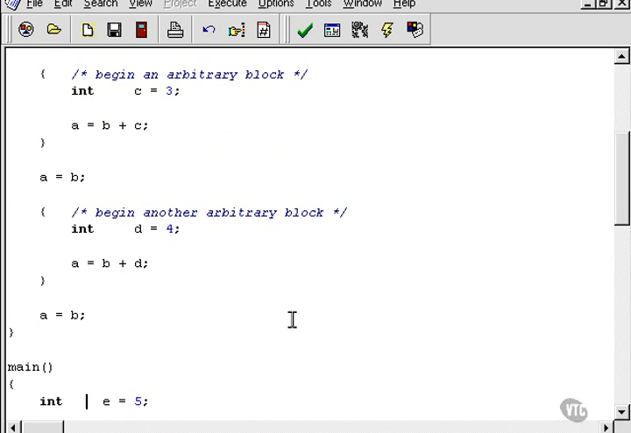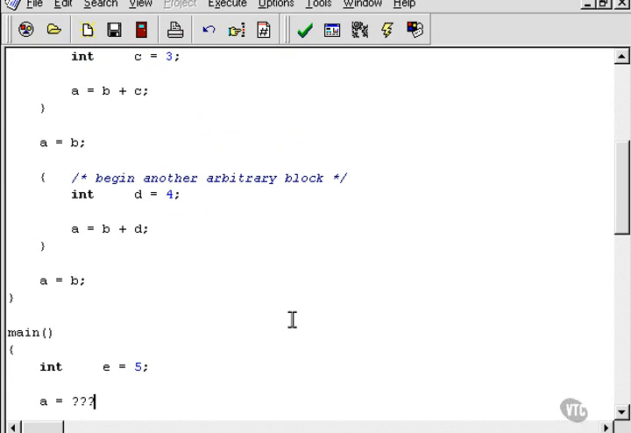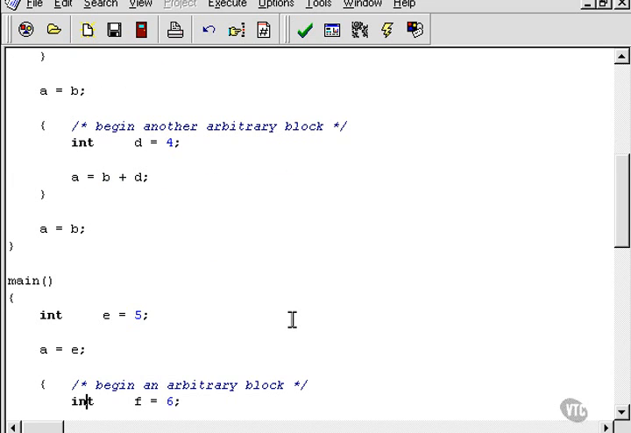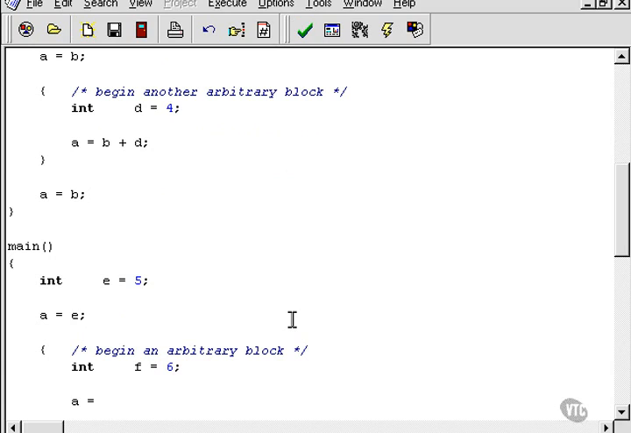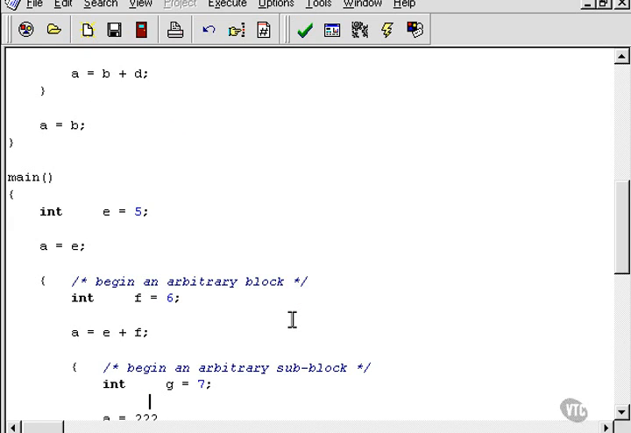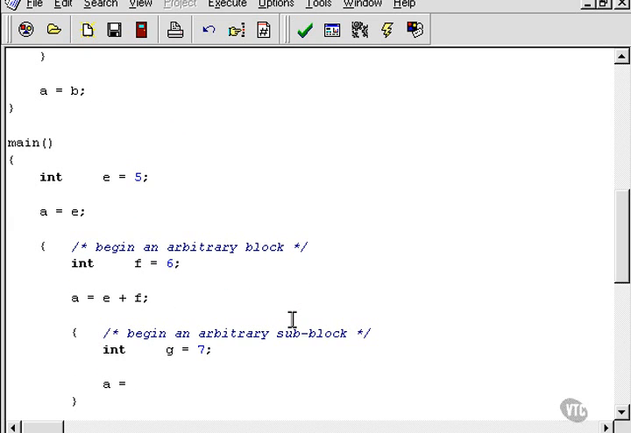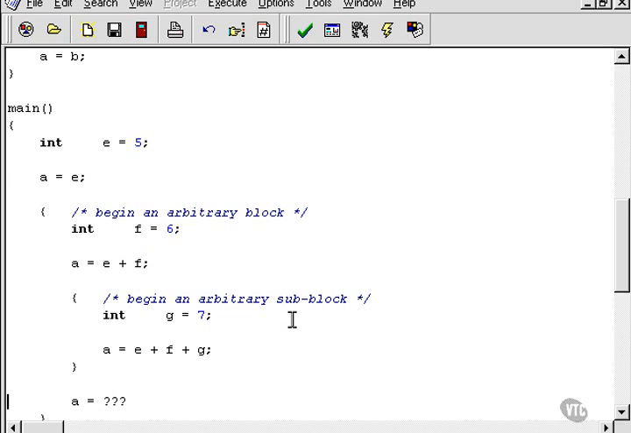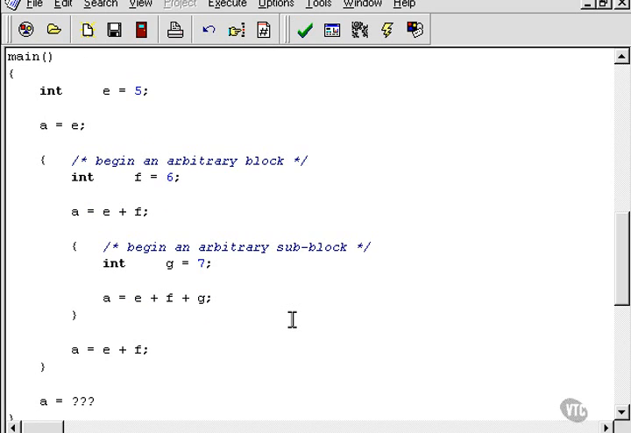And here we've got a variable called E. We'll have visibility on A and E. Then we go into a block and we've got visibility on A and E and F. And now we go inside another block and we've got visibility on A and E and F and G. And that's all. Now we come out of that block, G will have been destroyed, so we're back to E plus F again, A, E, and F. And then that block has now been destroyed, so we no longer have visibility on F, so it's just E, and that's the end of the program.